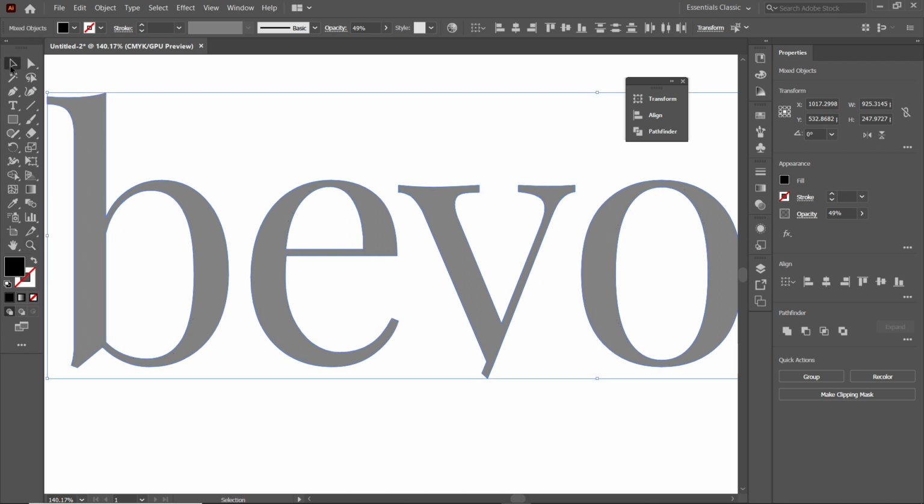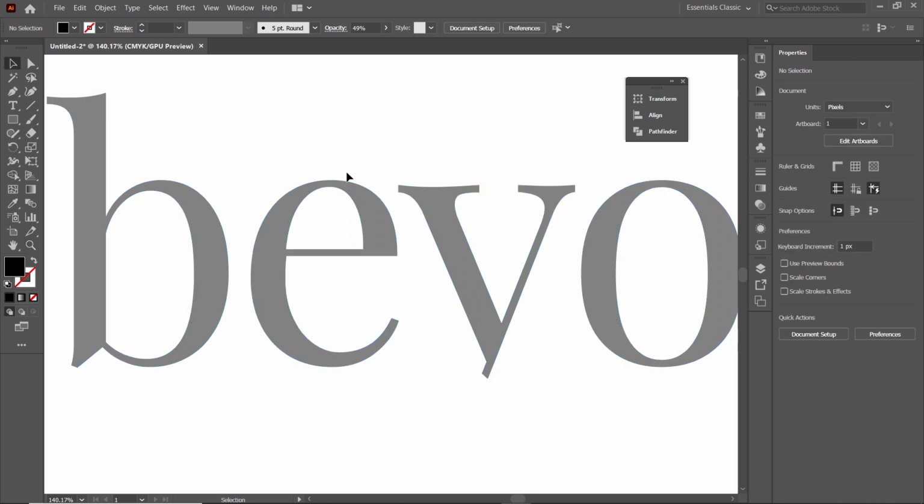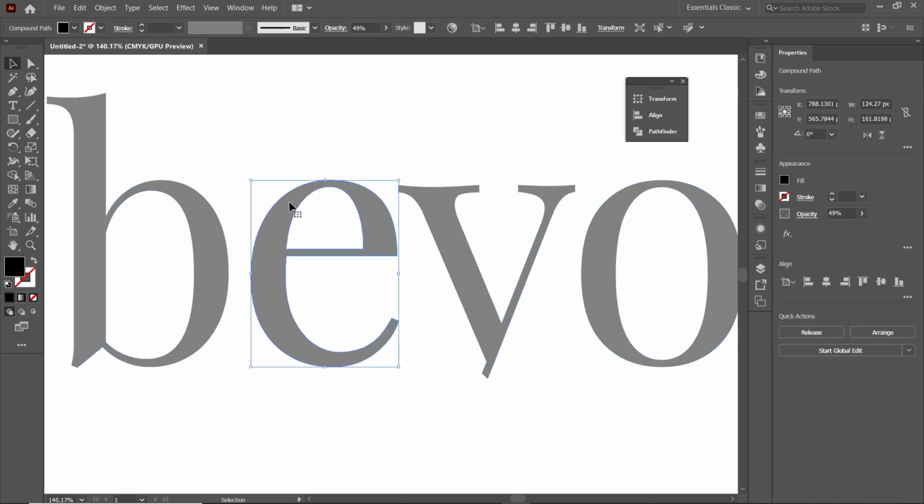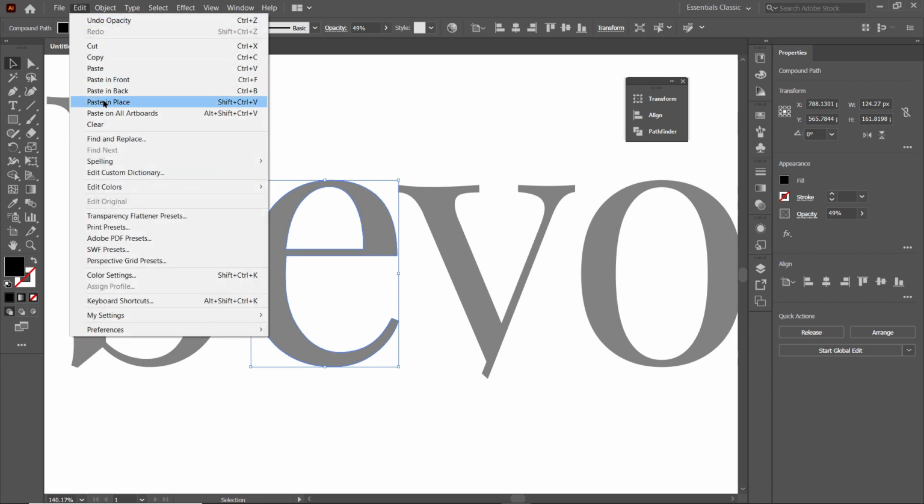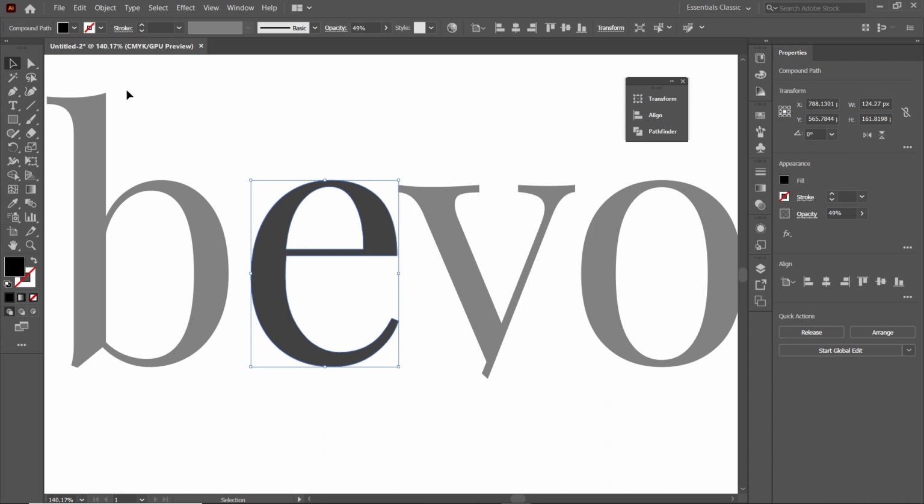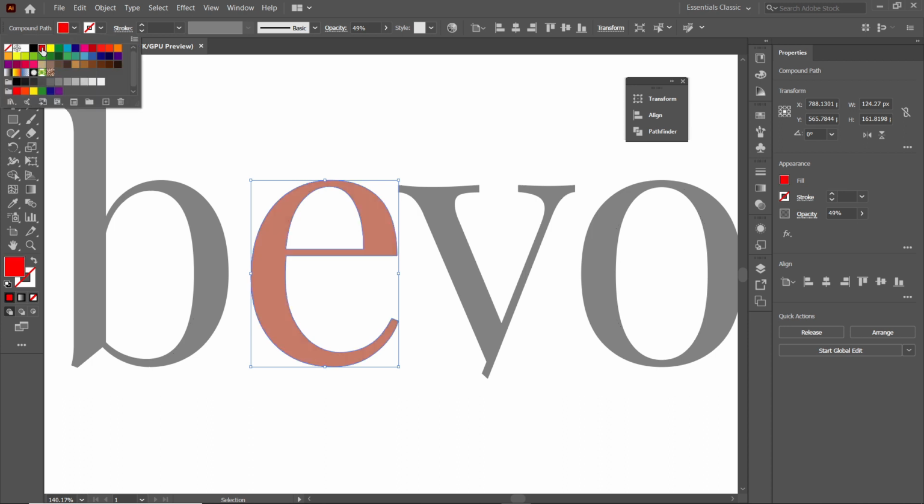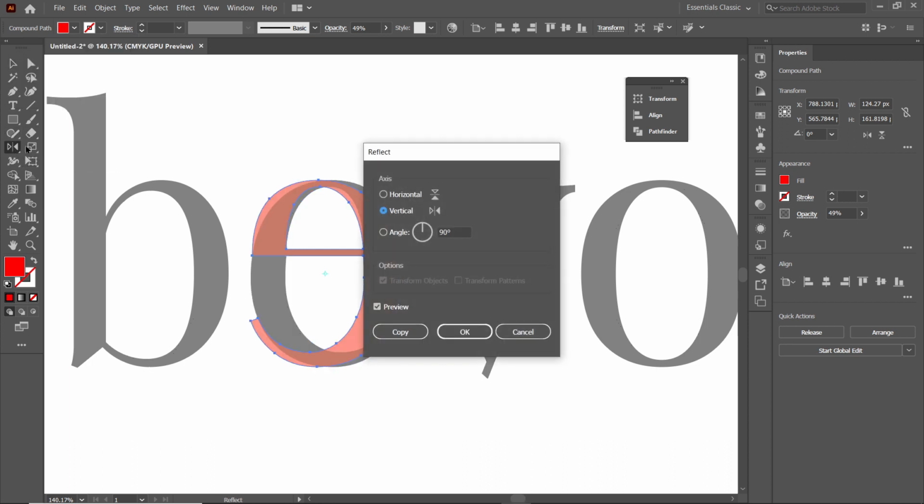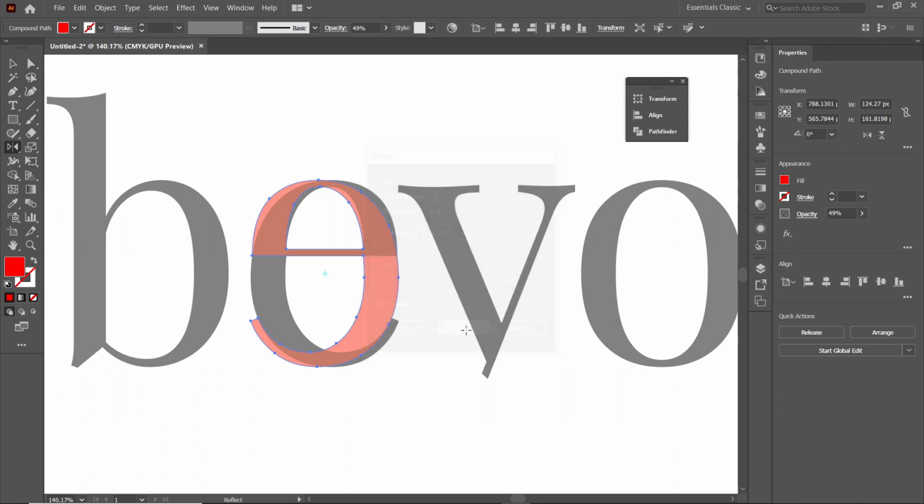Select the selection tool, deselect all of these shapes, then select only this letter E. Go to Edit and select Copy. Again go to Edit and select Paste in Place. And to differentiate between these, we will simply change the color of the duplicated copy like this red color. Then select the Reflect tool, select Vertical and select OK. Then select the selection tool and simply align the bottom of these two letters to make a perfect curve.